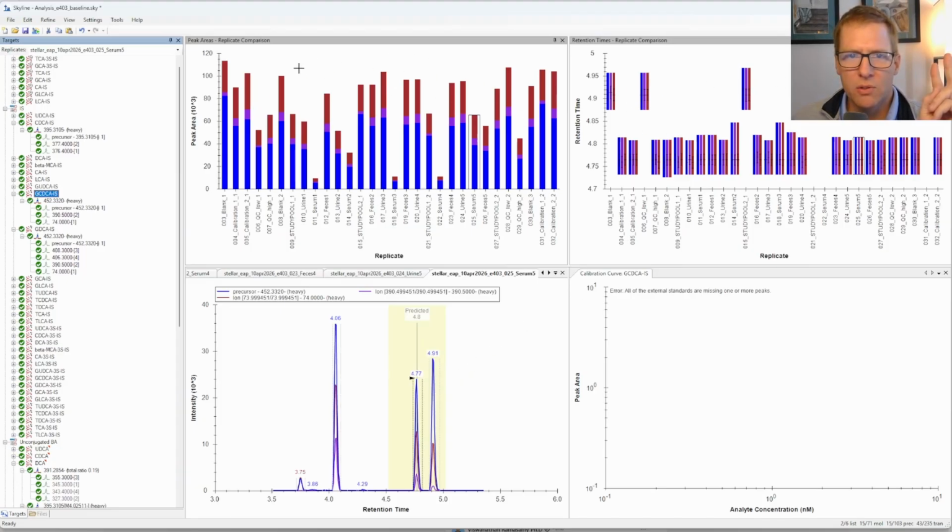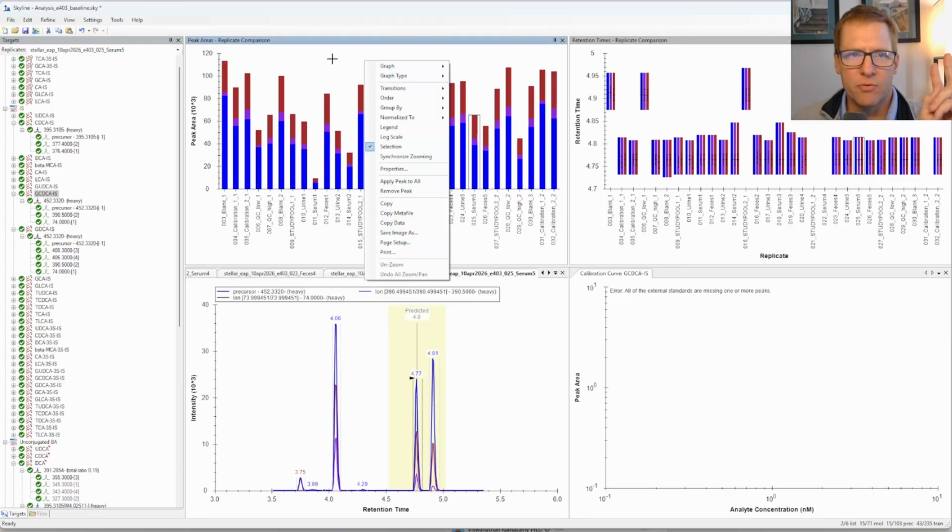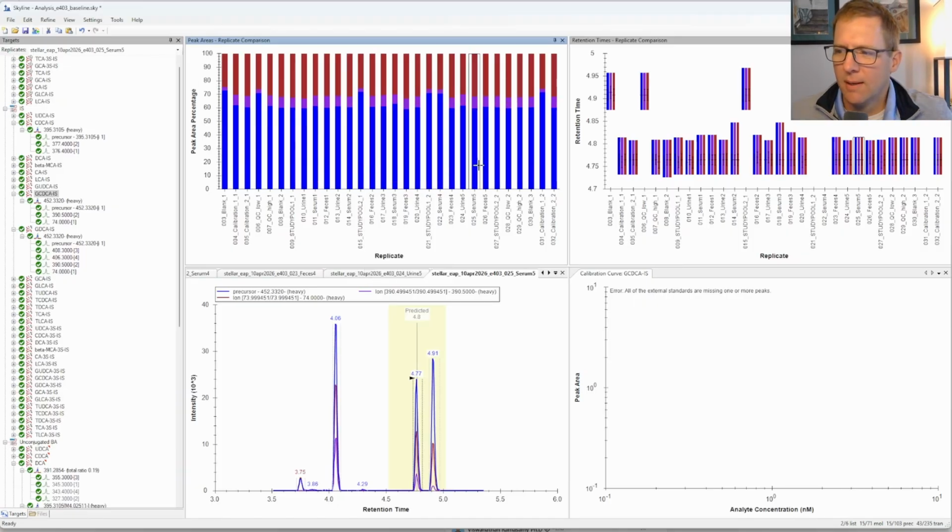One of the nice ways to use this top left view, where we've got all of the ions, is to right-click and click on Normalize to Total. All right, so the third tip is to use the ion ratio view in here. What this does is it normalizes all of the product ions within that run to 100% of the total intensity.